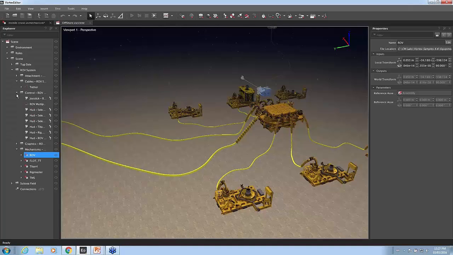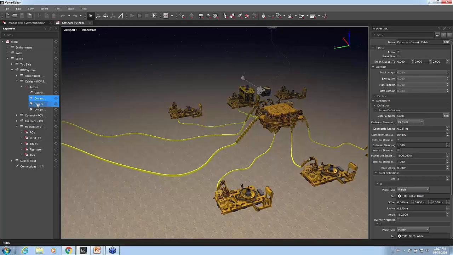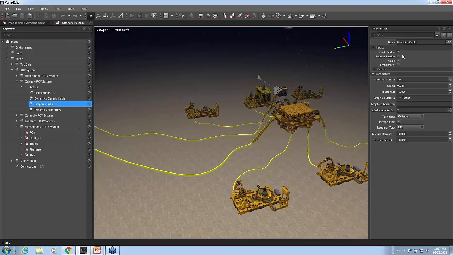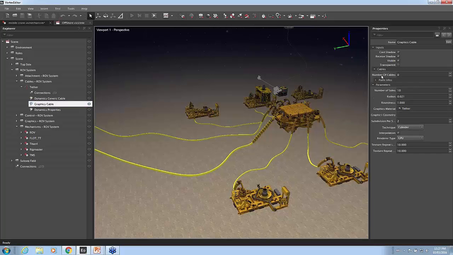using the cable system, and it's always the same procedure. One thing that I did not show is the graphic extension in the cable system. This allows you to have different properties such as cast shadow, receive shadow, have the cable visible or not, or transparent or not. These are all inputs, so they can be controlled by a script or a Vortex high-level interface. You can set the number of sides, the radius, and the graphic material, which will change the appearance of the cable. By default, the cable is going to be white with no texture.